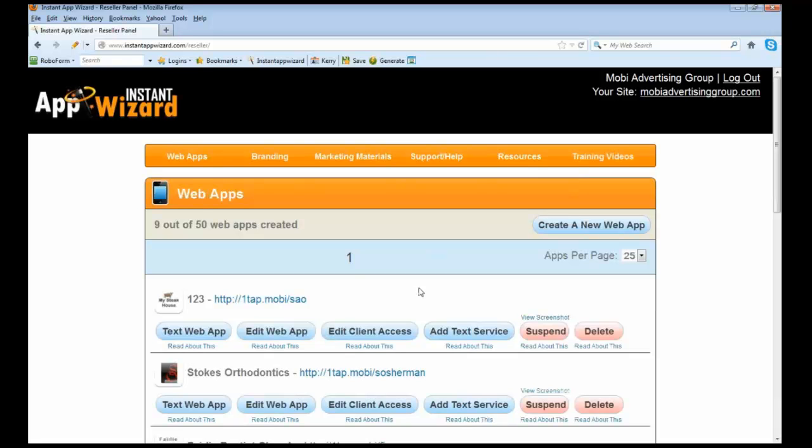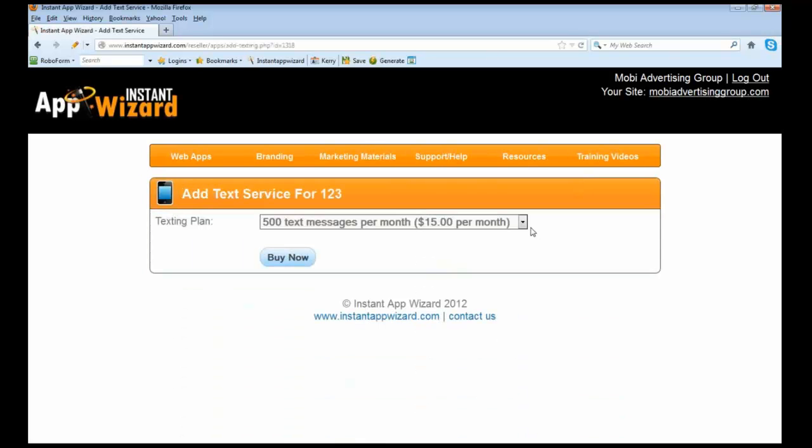It's always good to start them off on the 500 text package. You can always upgrade them. Okay, if you want, as a last resort, get them on the texting service. And let me tell you why you want to do that, for a couple of reasons. Number one, that increases your income base.